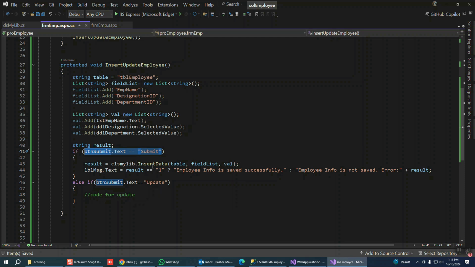Here, the insert data method returns 1 if a single row is affected. Then the message employee info is saved successfully is displayed. Otherwise, employee info is not saved and the error contained in the result variable is displayed. Let's check.